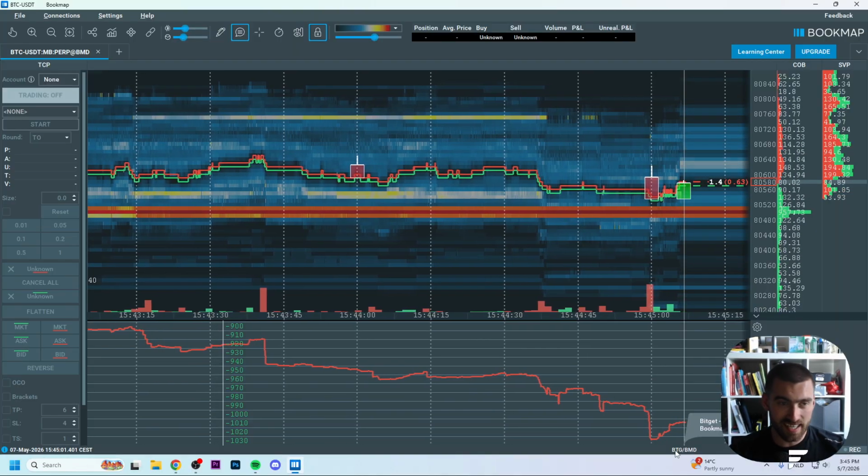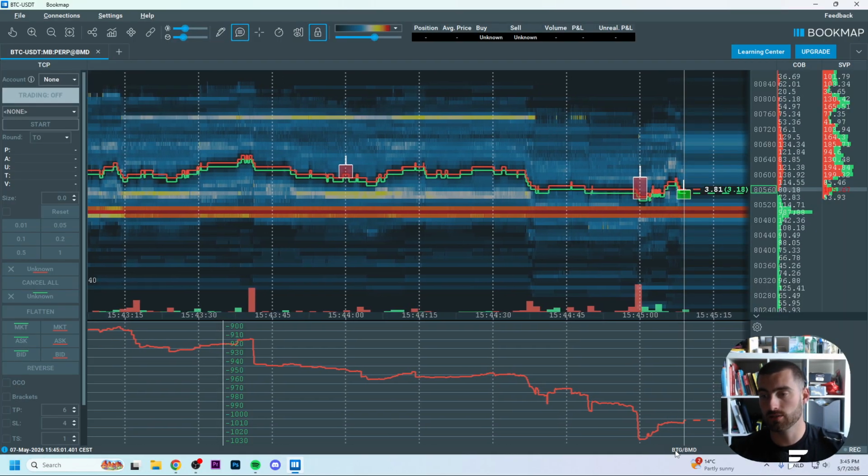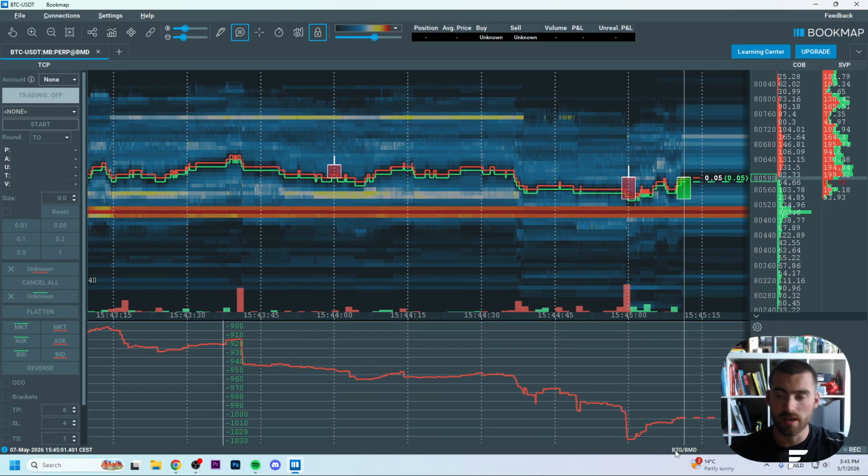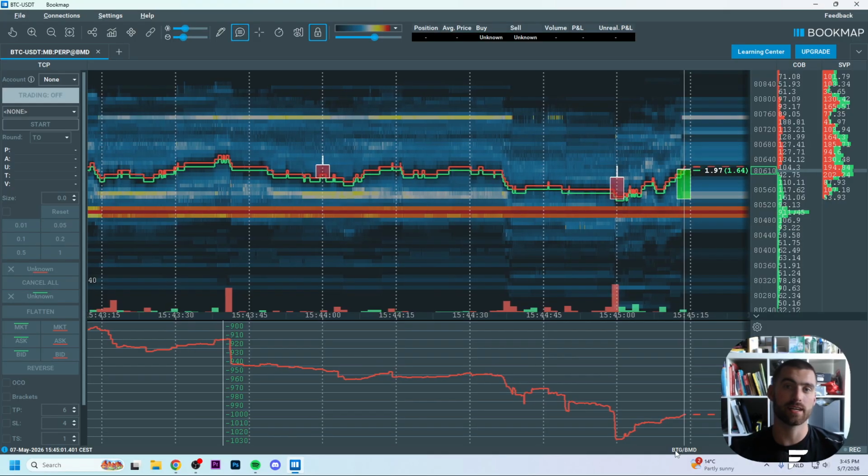So this works exactly the same for Deribit, but you need to install the different version. So this is how you can connect Deribit right here to Bookmap.